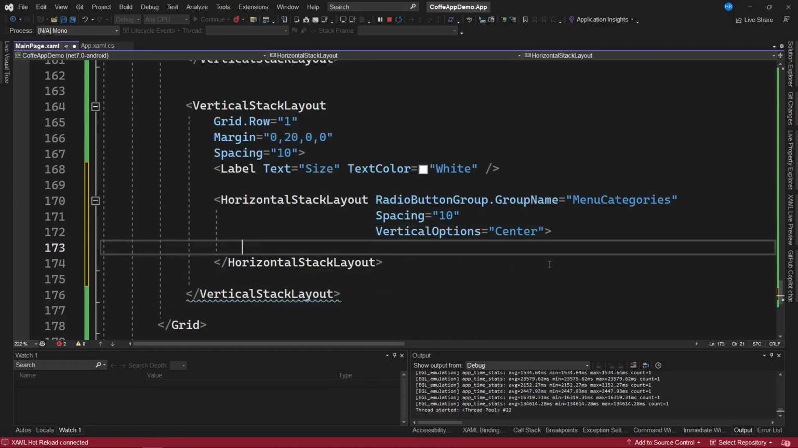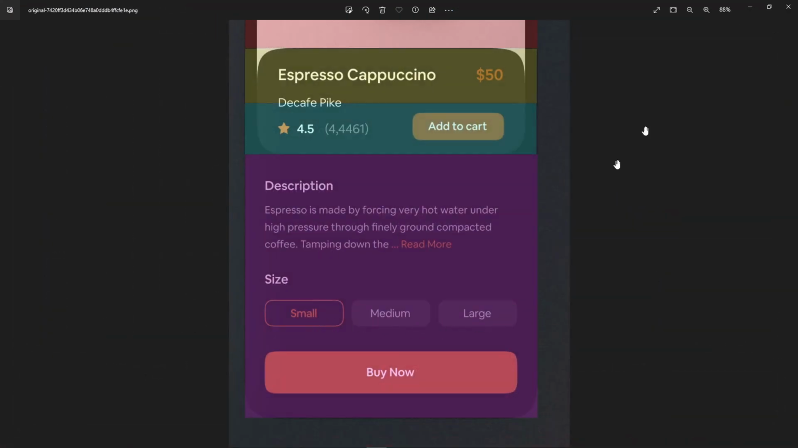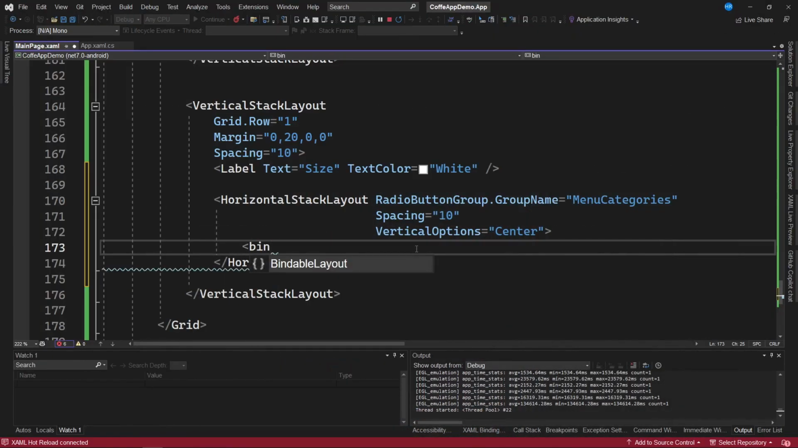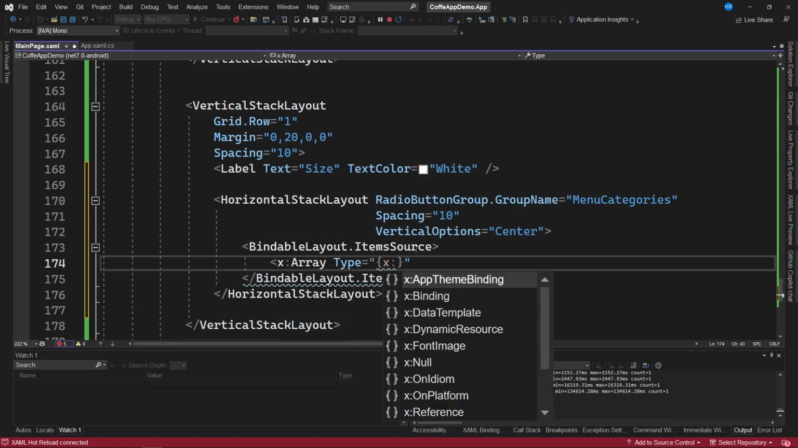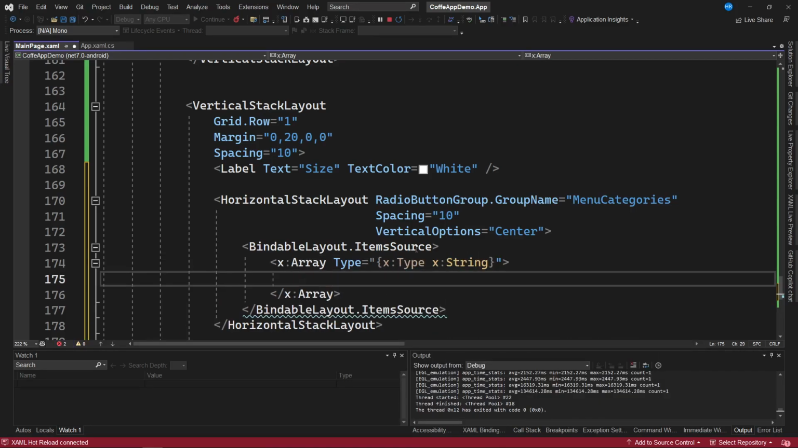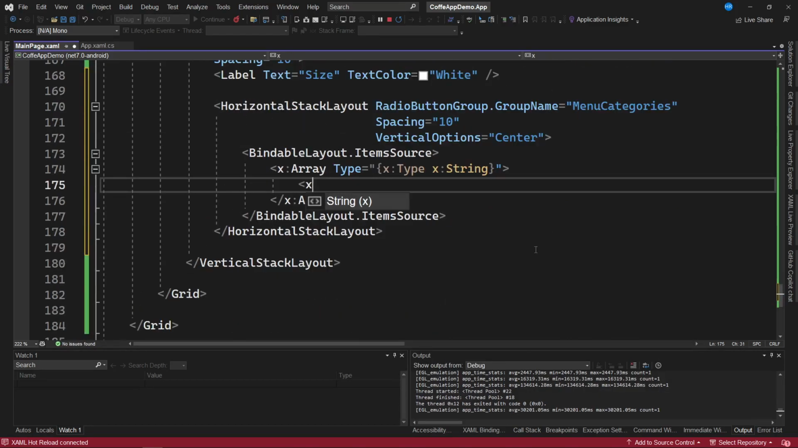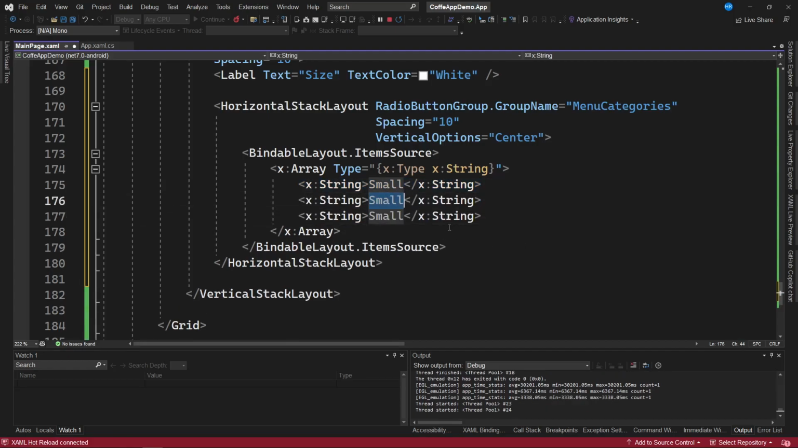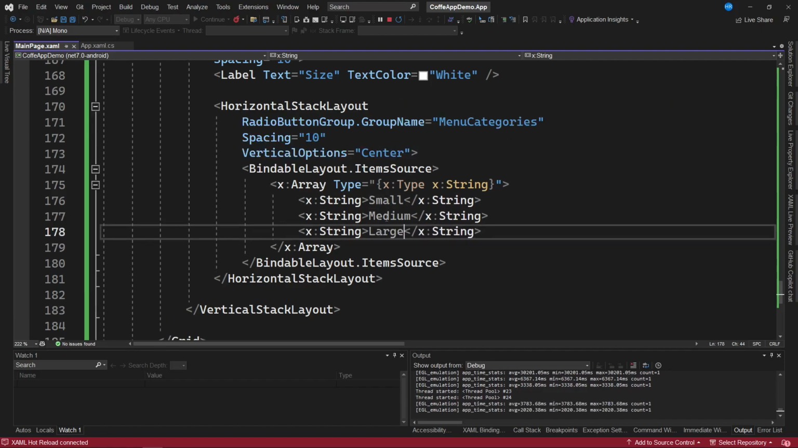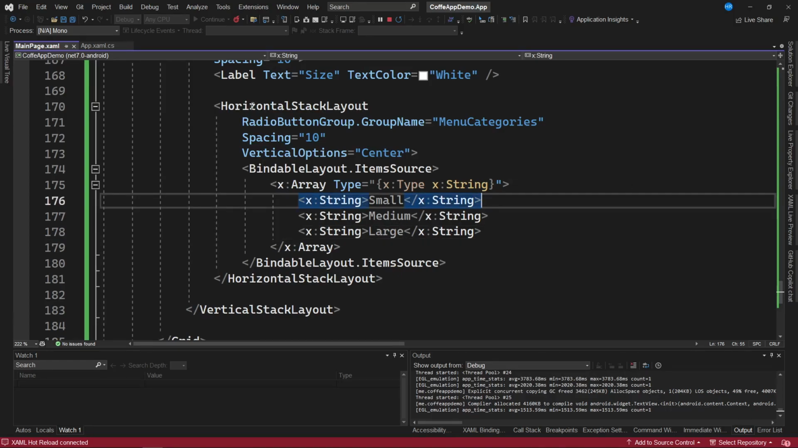To assign each of the values, small, medium, or large, we'll access the property called item source and define it through x:Array of the x:Type x:String. We're doing this to define a set of strings. Within the tags, we define each of the values. I'll duplicate this line to assign the additional values I need, namely medium and large. This will allow us to preview this data to be able to work with it. This would be useful to add more elements if we needed them.